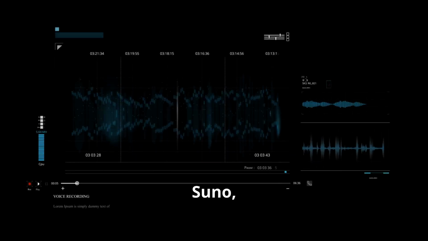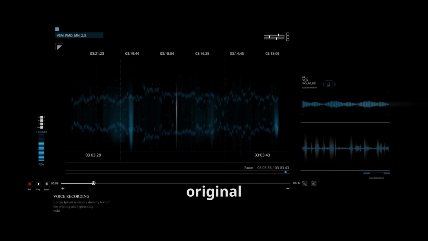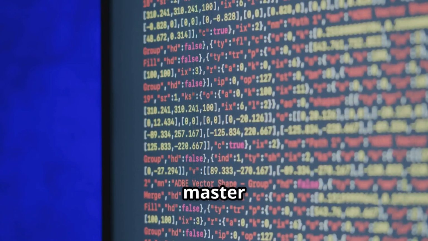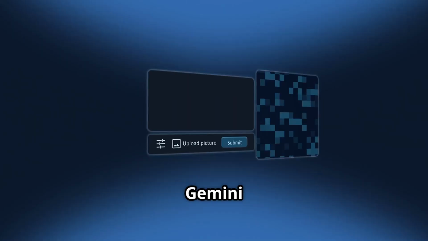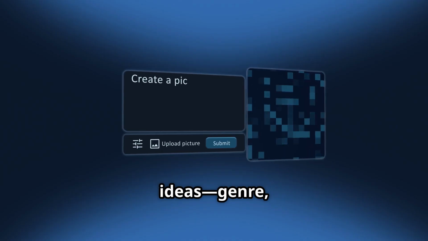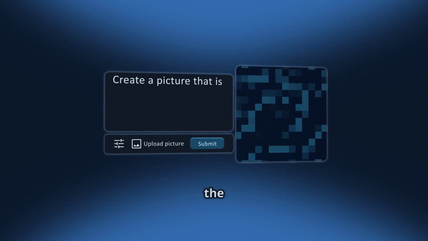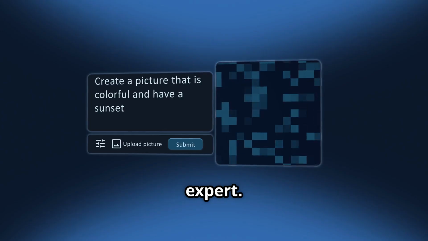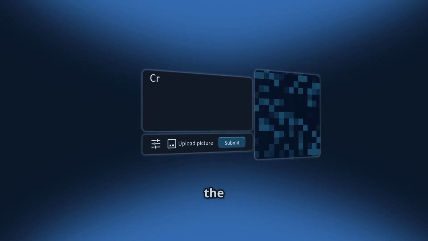I used Suno, an AI music generator, to create an original track in seconds. But the real magic came from using a master prompt I wrote with Gemini. Gemini took my ideas, genre, emotion, tempo, and turned them into the perfect prompt to feed into Suno. No need to be a music expert. Just describe the vibe and the AI does the rest.